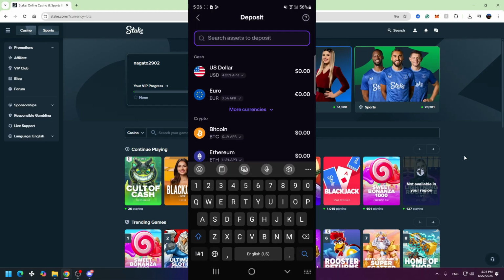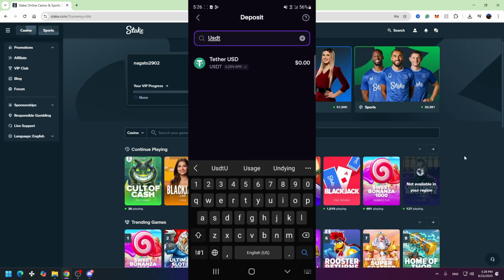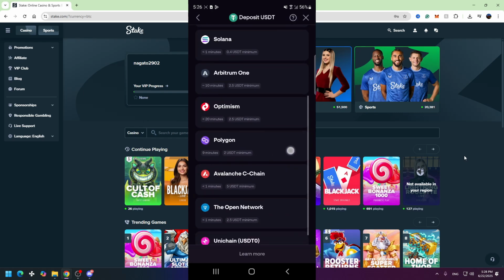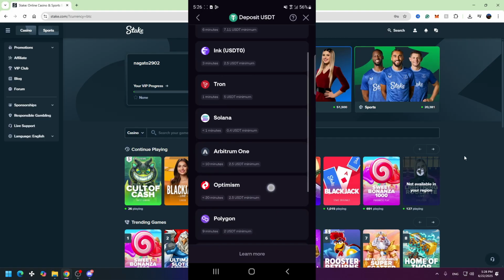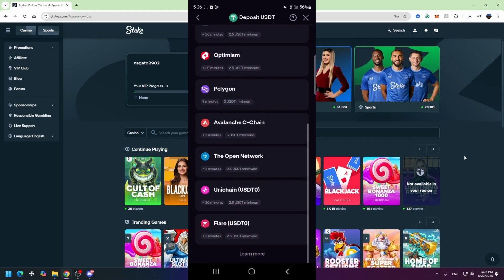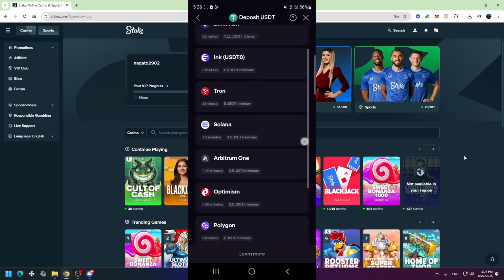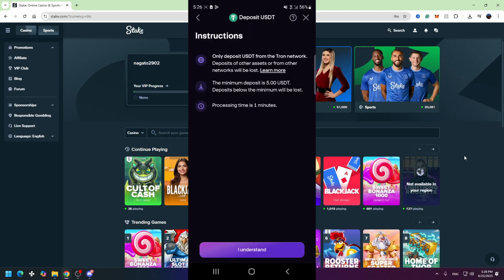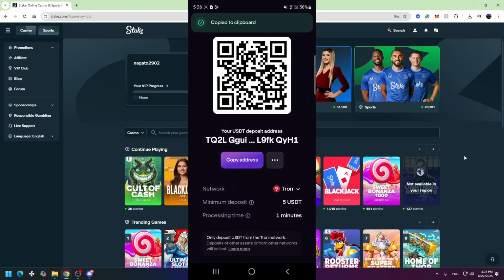Then in the search, you need to write USDT and you need to choose Tether USD. After that, you need to select the network. As I remember, Tron TRC20 has got lower fees, so I'll choose maybe TRC20. Also, there are other options, but in this case, I will choose Tron. Then click I understand and copy the wallet address.